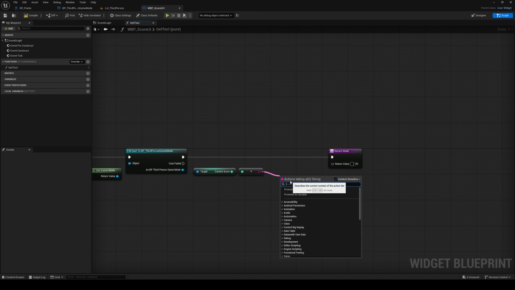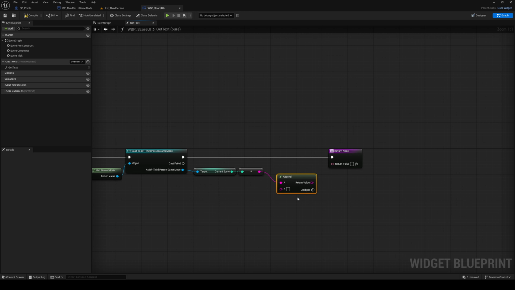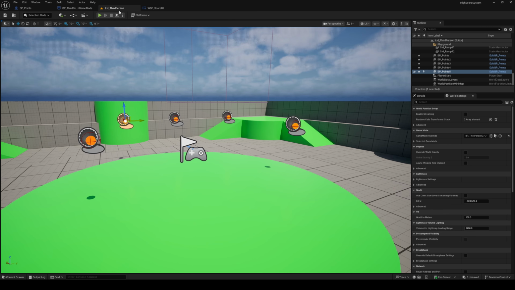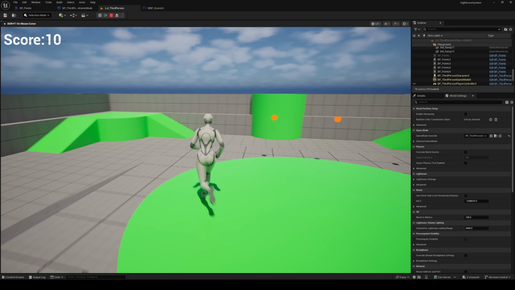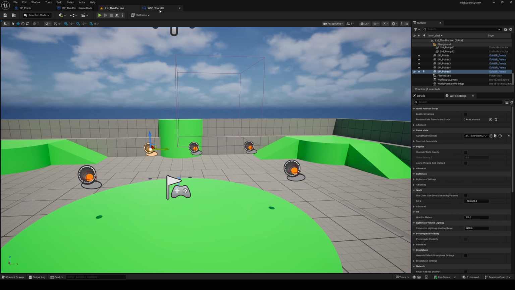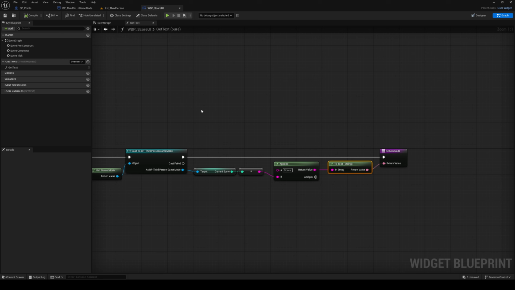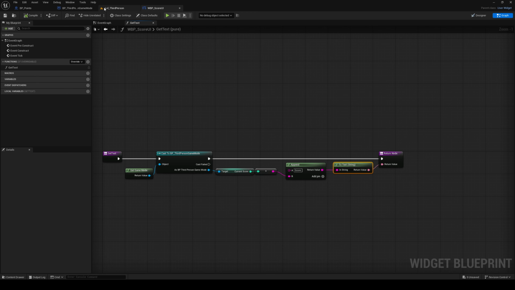and search for append. You can't do this with text, only with strings, I believe. So we want this to be in the second value, in the B value. And then in the A value, type in score. Plug that into our return node. And you'll see it has a better look. So we have score here, and then it can still add points to it. Good stuff. Perfect. So that's step 2. We're done with 2 steps. We're almost there.